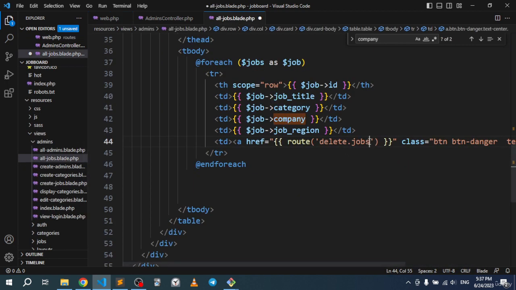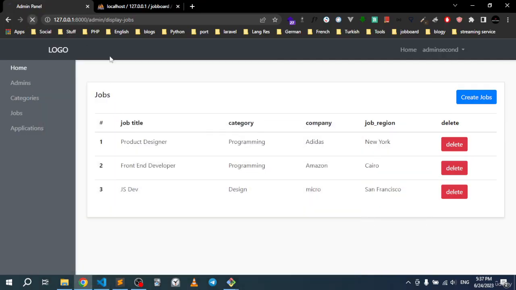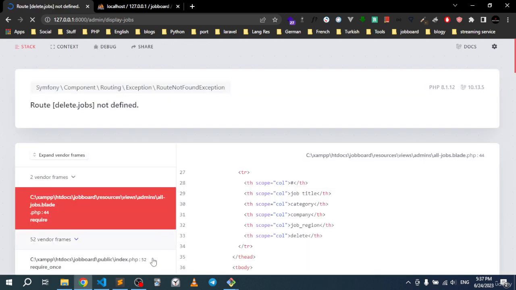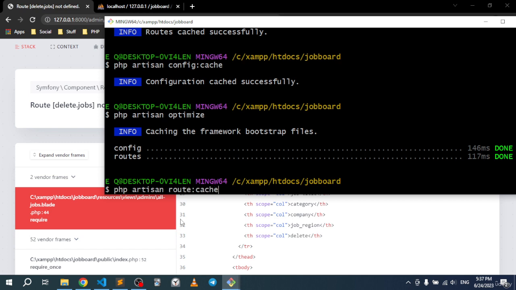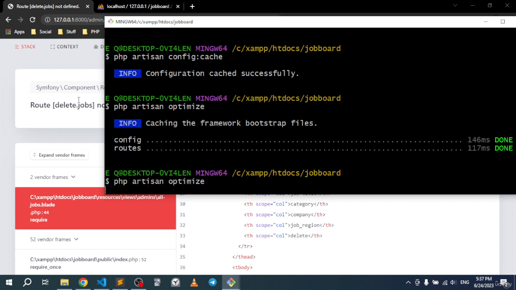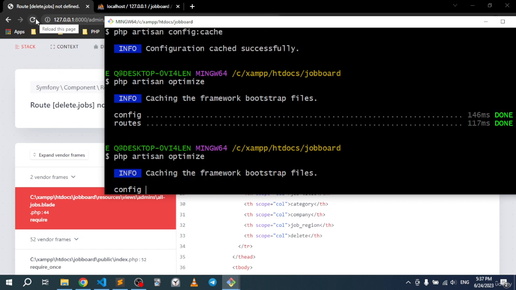Let's copy and paste. So there we go. If we just go right here, we need to pass in the job so we can actually delete it, the job ID, of course. So save. Let's now go ahead and refresh. All right, so again, let's go ahead and optimize this thing, our bootstrap files.